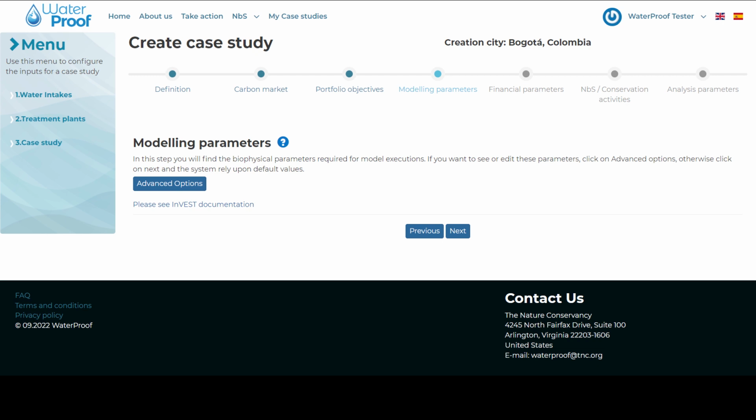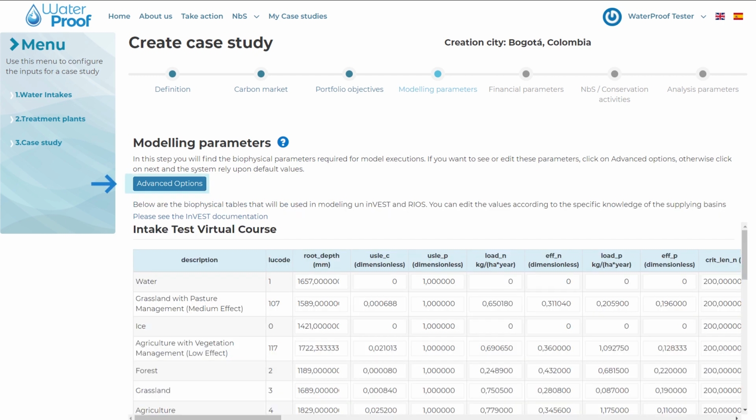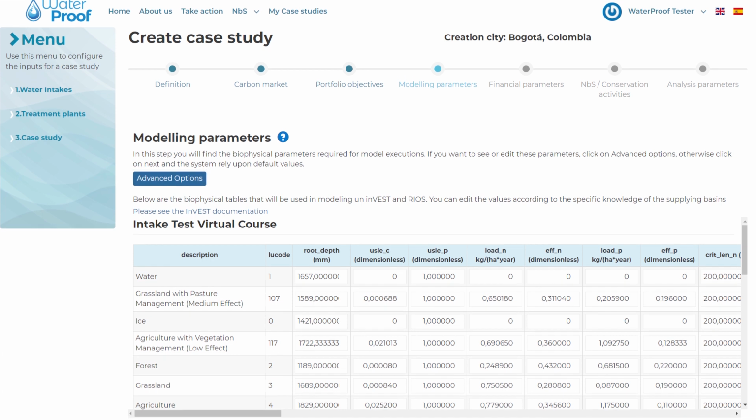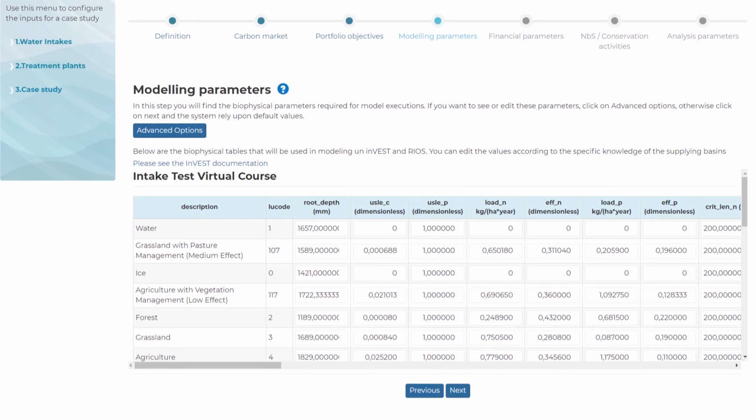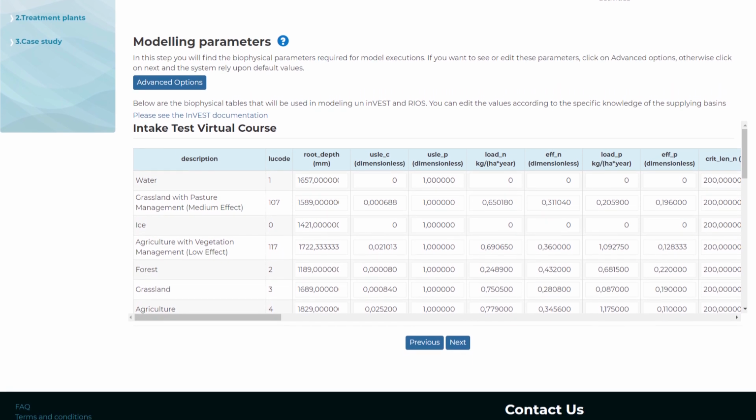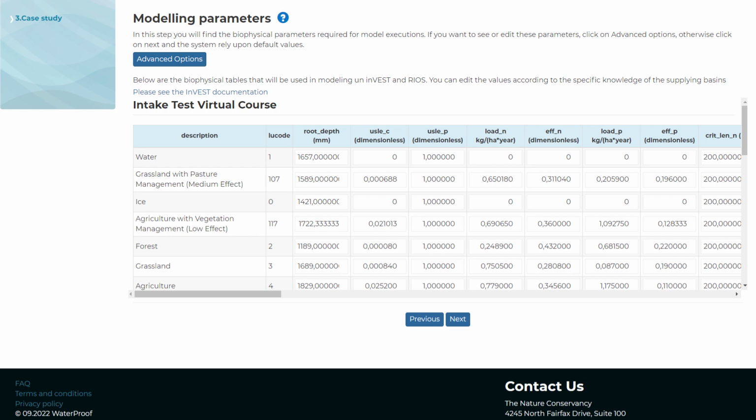The next step is to define the biophysical parameters. You can explore the default options by clicking the Advanced Options button. The system loads by default the predefined biophysical parameters for these models according to the location in the world where the analysis is performed. However, users can edit the modeling biophysical parameters if they have specialized information. Waterproof allows editing the values of 40 biophysical parameters associated with the 6 mathematical models. Detailed information on these parameters can be found in the InVEST documentation. This option was proposed for advanced users.